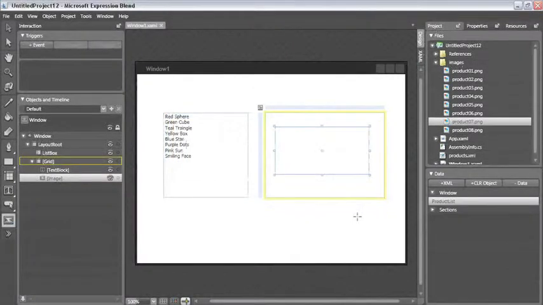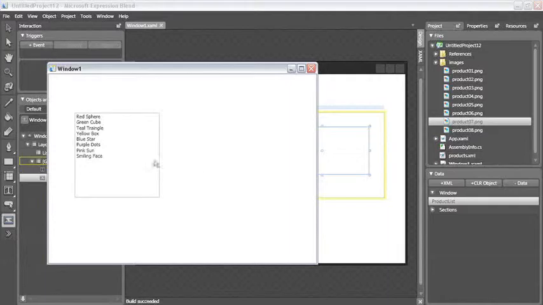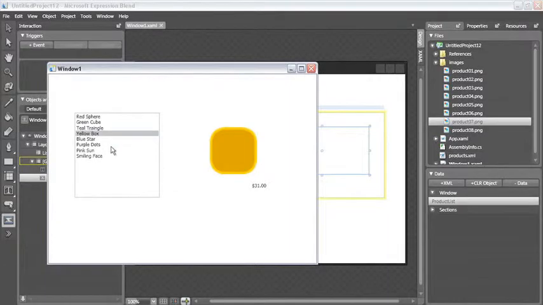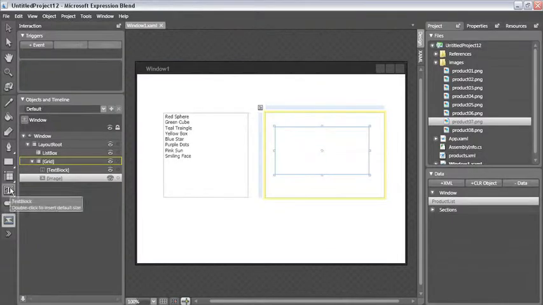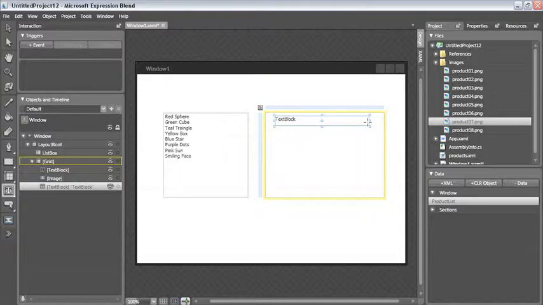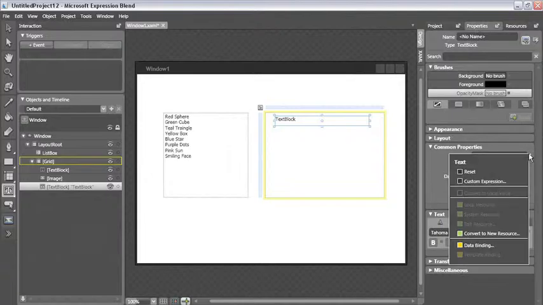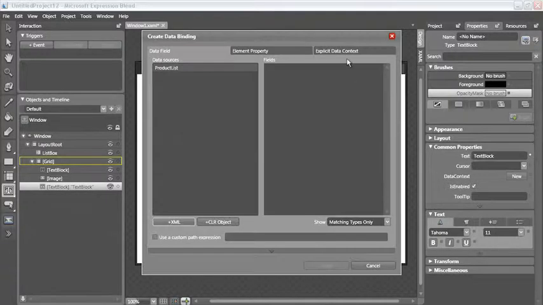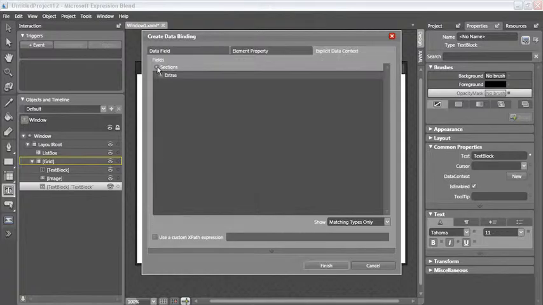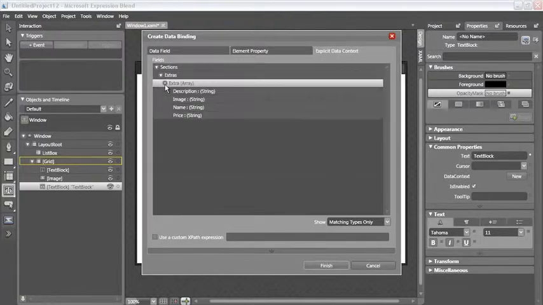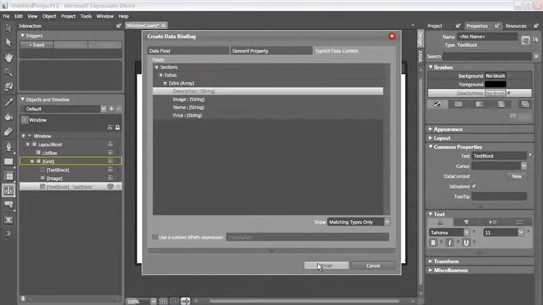So now when I press F5, when I select an item from the product list, the image for that item shows up as well. I'm still not showing the description for the image, so I'm going to add one more text block. I'm going to add this one above my existing image and press Escape because it automatically puts me in text edit mode. Switch over to my Properties tab and bind its text one more time. This time binding to the description.